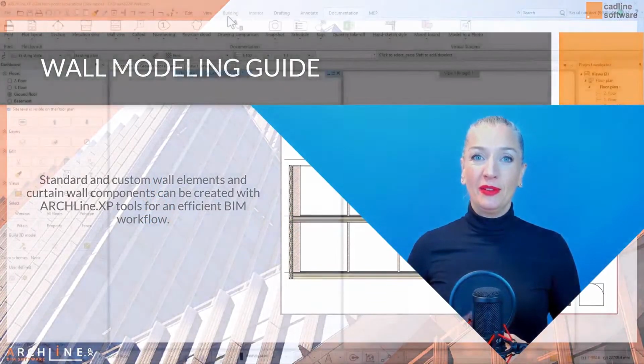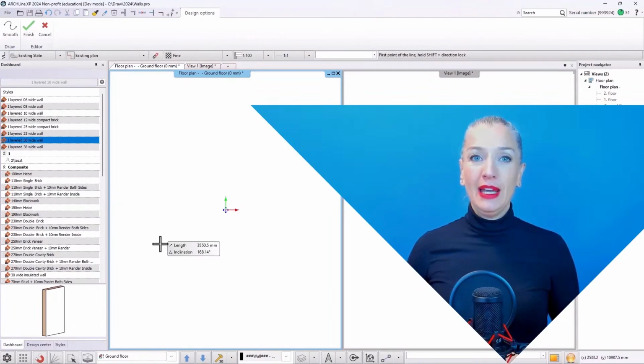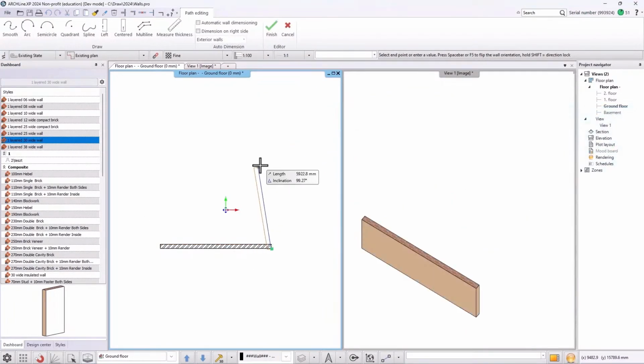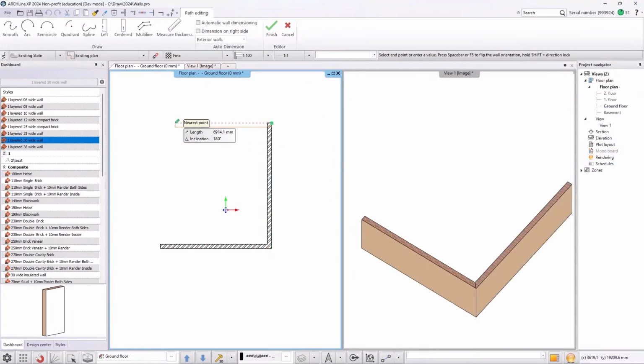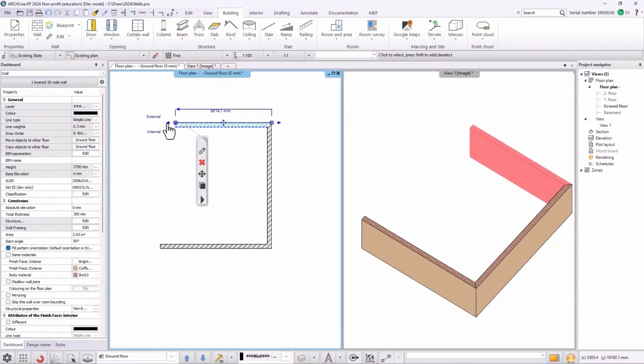In this video, we will show you how to get started working with walls in ARCHLine.XP. When I draw a wall, I can specify its length by typing the value or by clicking on the drawing. After completing the first wall, I can go immediately into a second wall and so on. The walls are automatically connected.